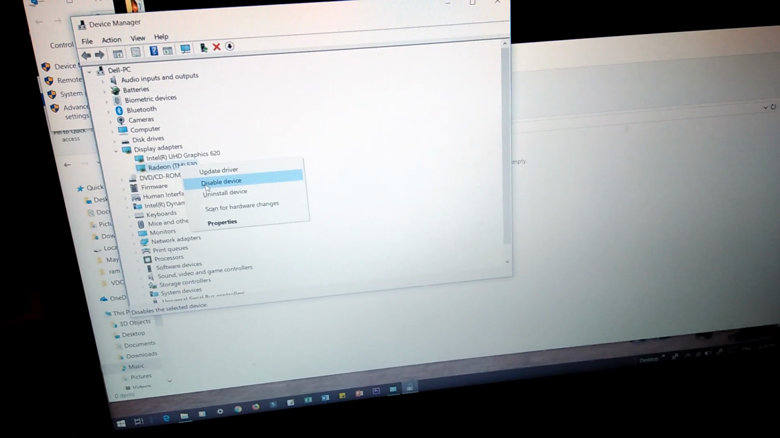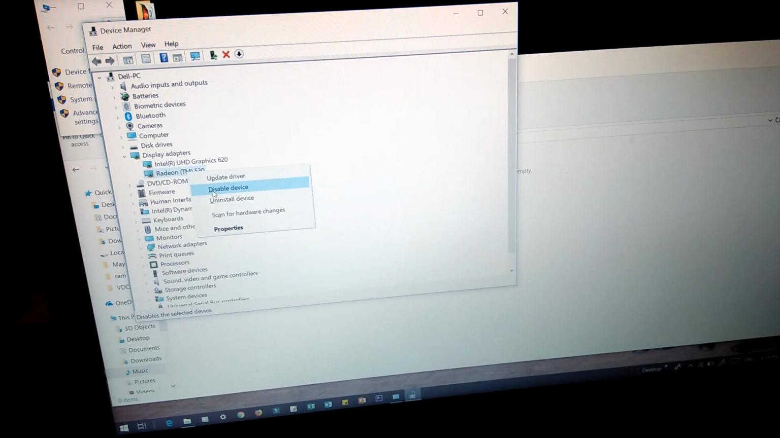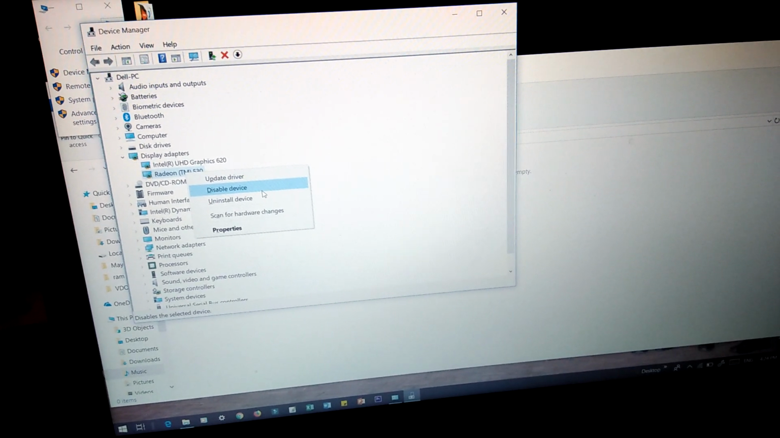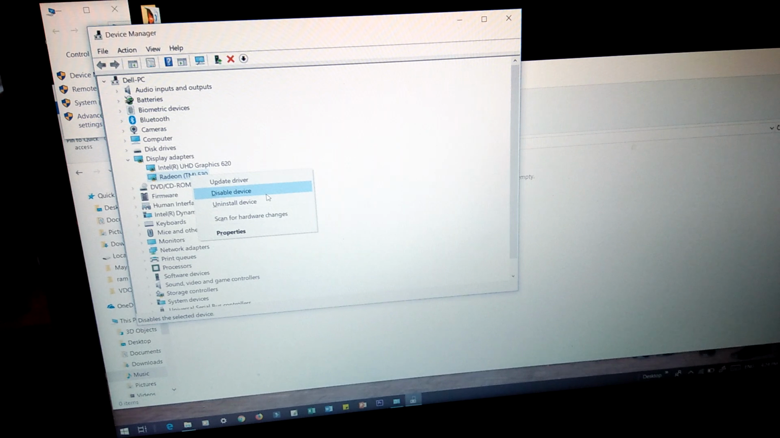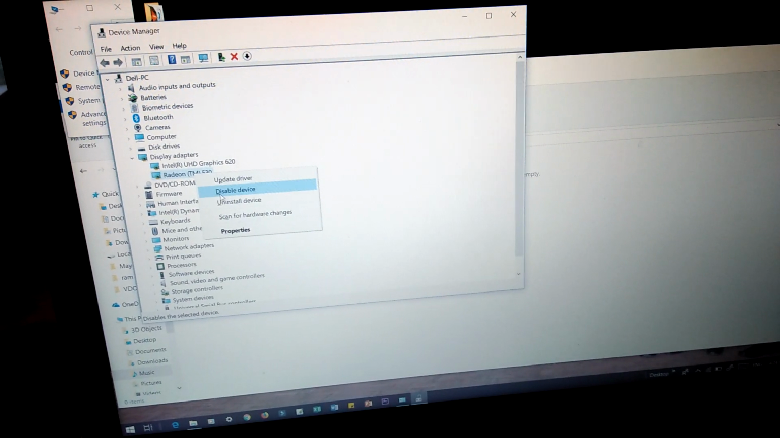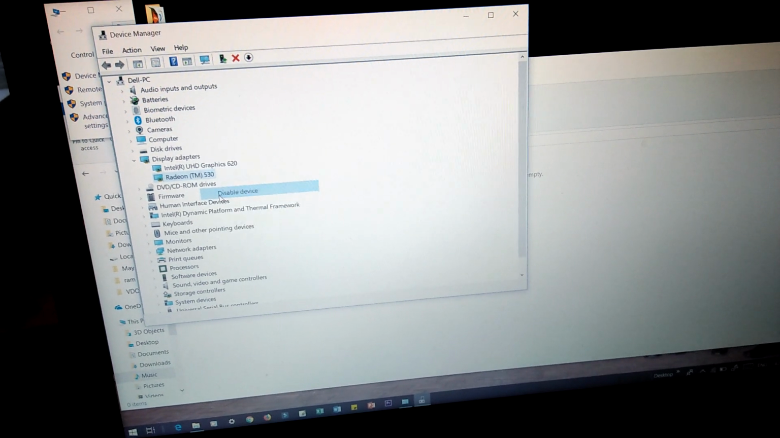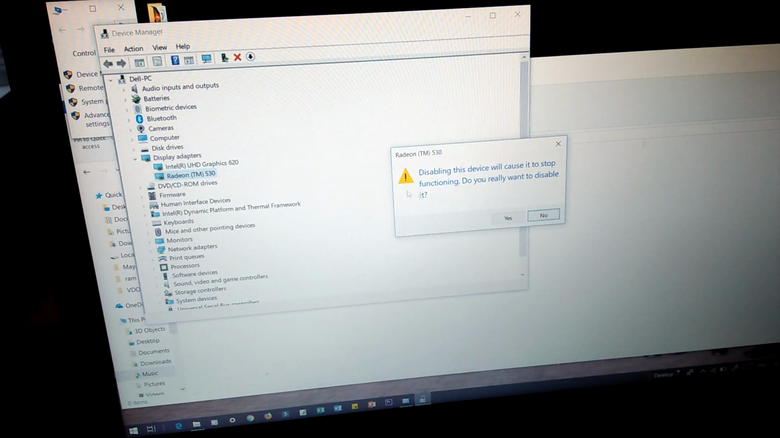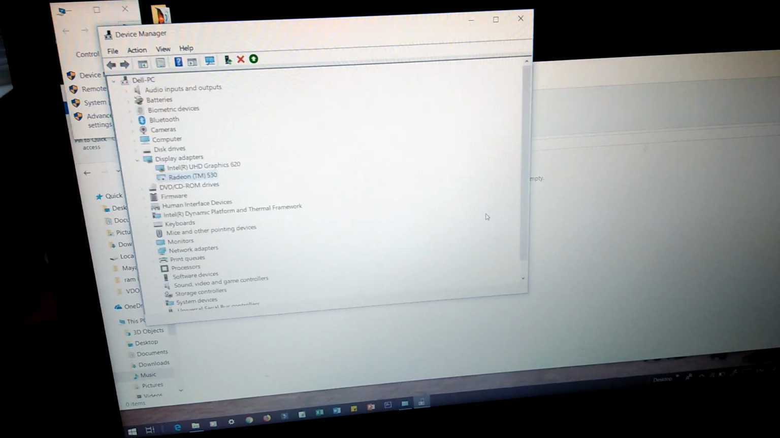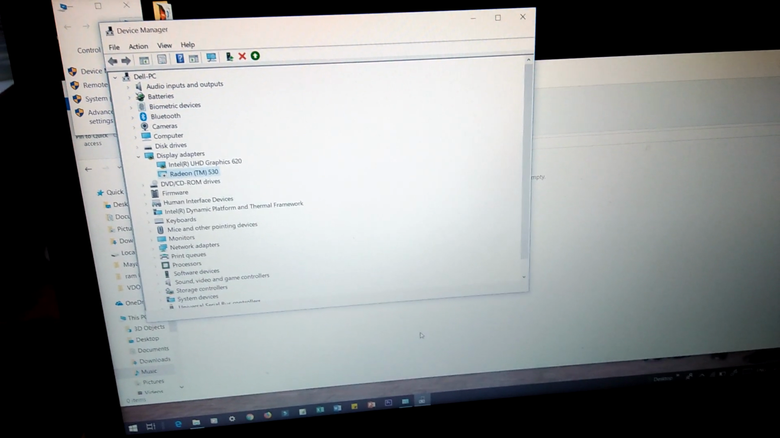But I will not suggest you to do that, because you cannot run other things like gaming or any other software which requires high graphics after you disable this. So don't disable this one. But I'll show you what happens when we disable this one. Then it will work, but we will move with the second solution, right?